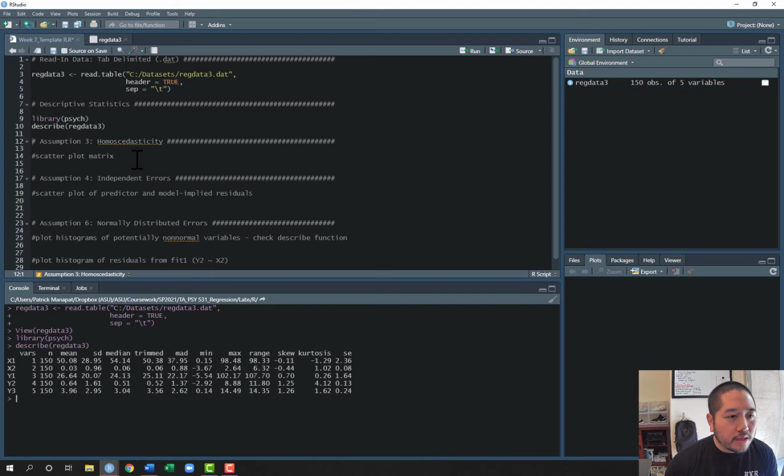Okay. So now we'll go into our first assumption, which is homoscedasticity. The way that I like to check homoscedasticity is with a scatterplot matrix. So I'm going to use the pairs function. The first thing that goes in here is a tilde. If you have a typical keyboard, that should be toward the top left of the keyboard. It's a little squiggly line. And then the variables that we want to create a scatterplot matrix of.